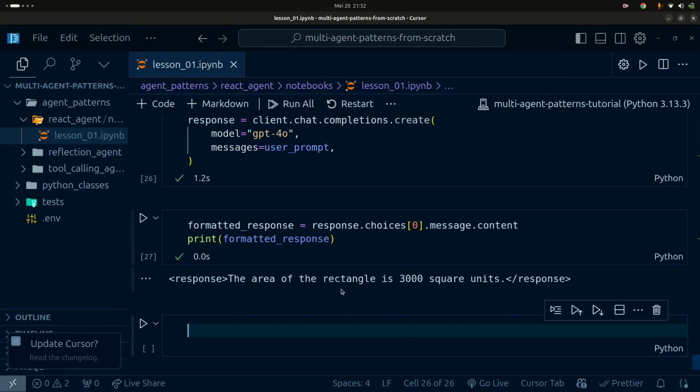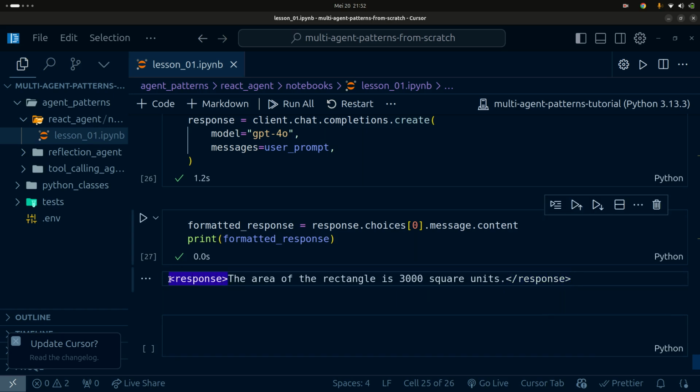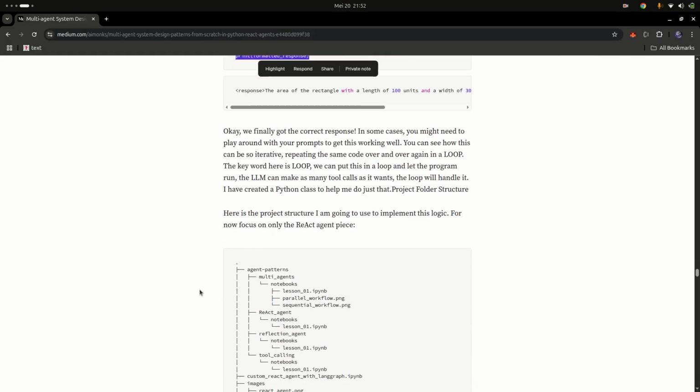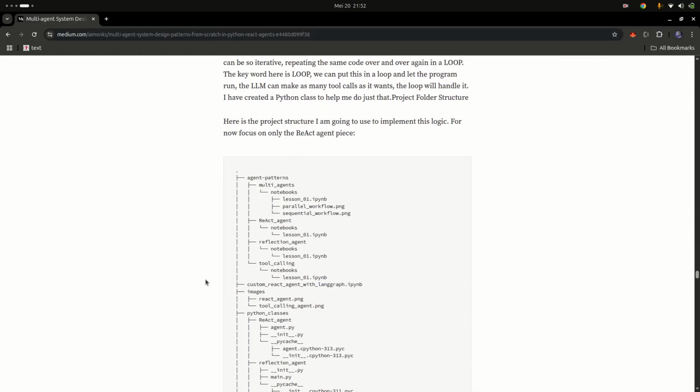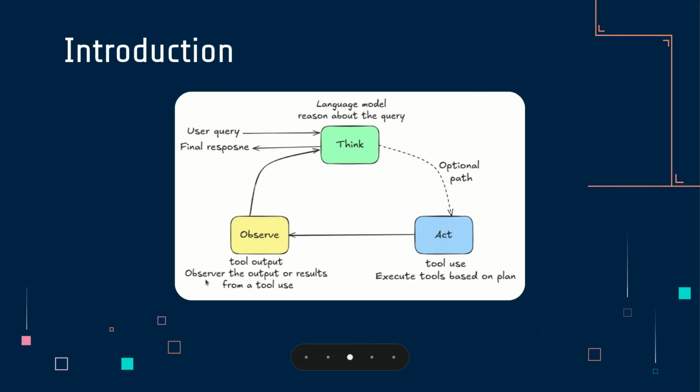The area of the rectangle is 300 square units, and you can see it's using our response tags as we instructed it within the prompts, right? So that's perfect. That's the right answer. So that's basically how a React agent works. In case the question was a bit more complicated and you needed to call other tools, it would go down this optional path again, and then the process would repeat X amount of times, right?